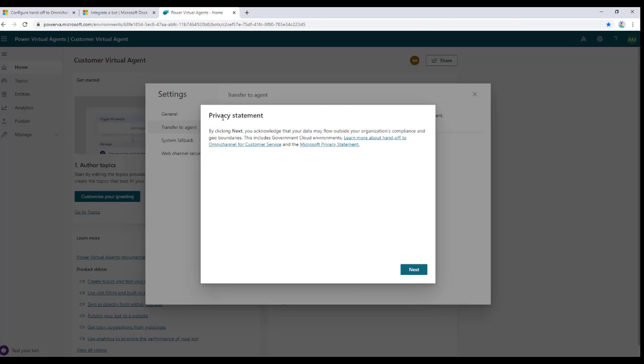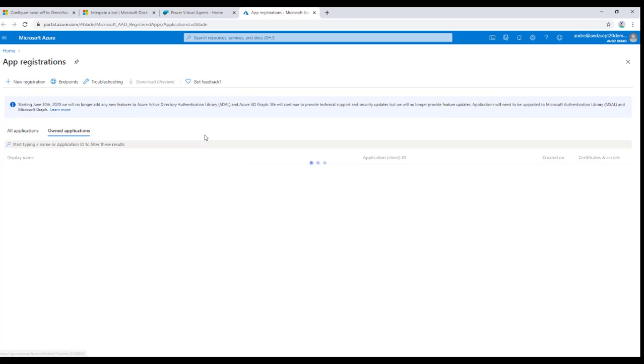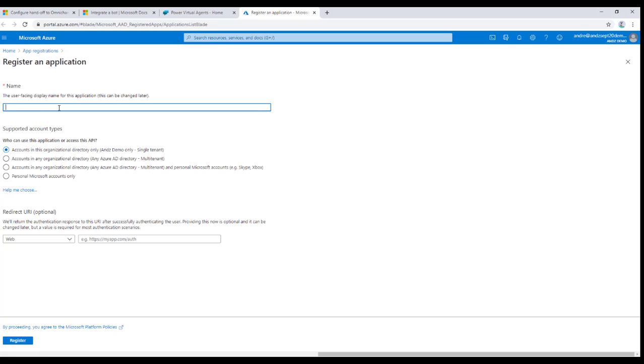Please note that it will open up the privacy statement here, so if you are having some sensitive information, it will be good for you to check the statement. And then let's click on the next button here. It will open up the app registration process on Azure portal. Let's click on the Azure app registration link here. It will open up the Azure portal with the app registration page, and let's fill in the basic information here and click on the register button.